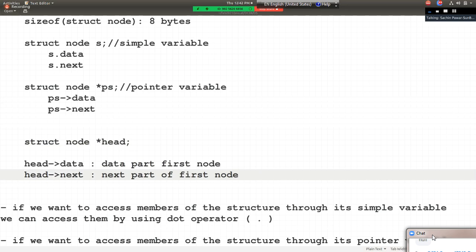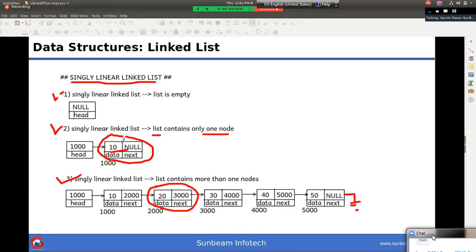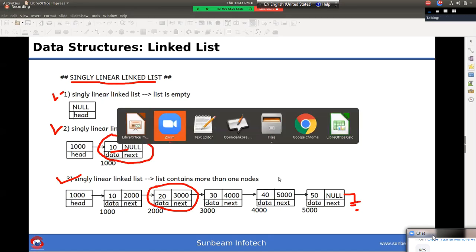Right? It means, if head arrow next is equal to null, what does it indicate? It indicates the list contains only one node. Very good, Tushar. Are you getting what I'm saying? If the value of head is null, the list is empty. If head arrow next is equal to null, then the list contains only one node. And if head arrow next is not null, the list contains more than one node. Have you understood this?